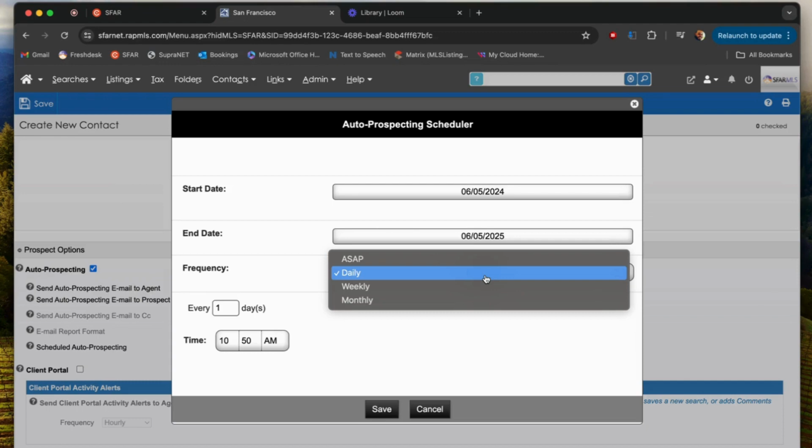So let's just say I said, let's do it at 5 o'clock. When they're coming home, they can take a look at their new updates. So daily would be at 5. Everything that's matched that criteria that day will be sent to them.